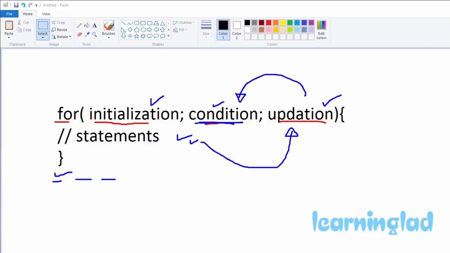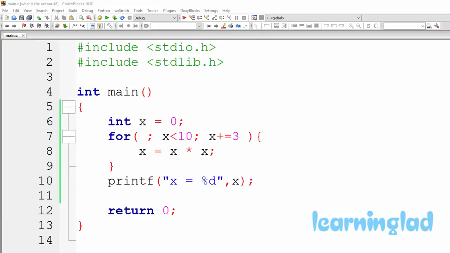We're going to see why we got the output as 12 in this program. First, the x variable will be initialized with a value of 0, and then this for loop will be executed. First the initialization part will be executed, and we don't have any statements here, so nothing will be executed. After the initialization part, the condition part will be executed.